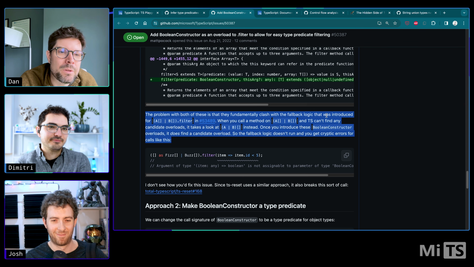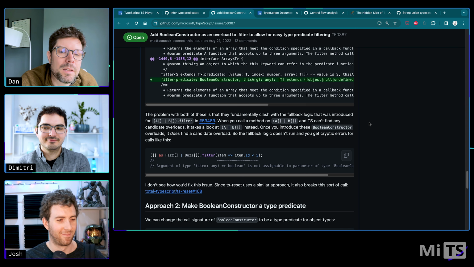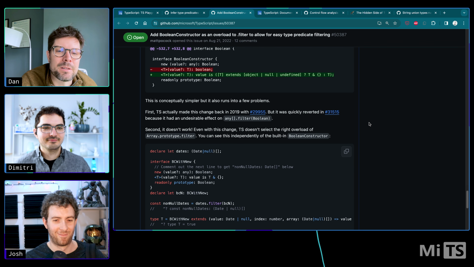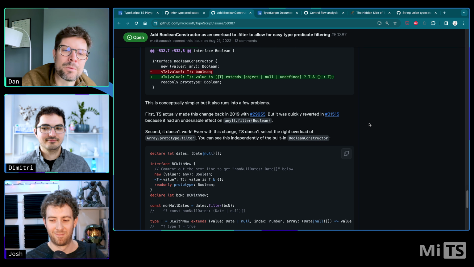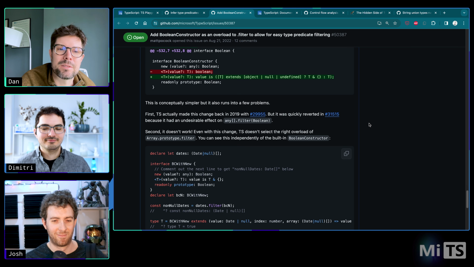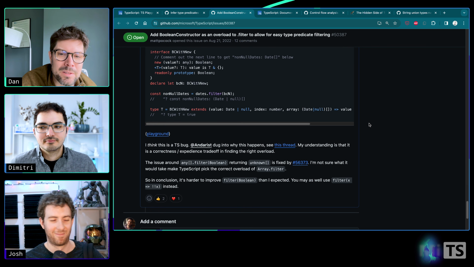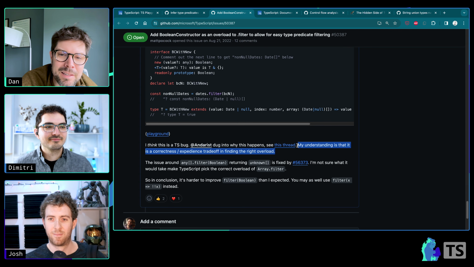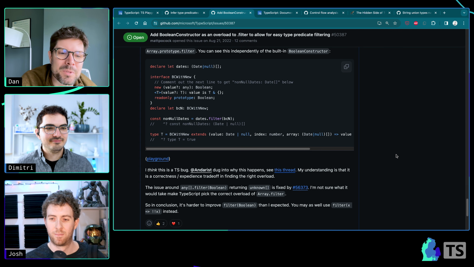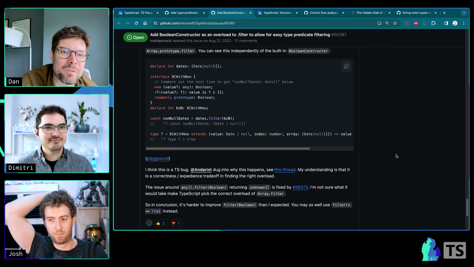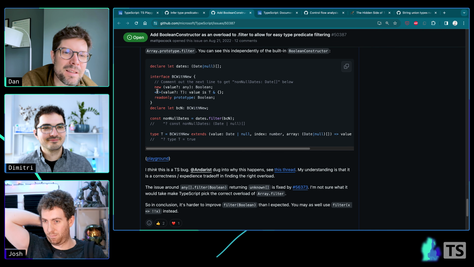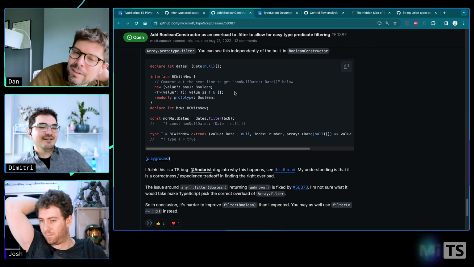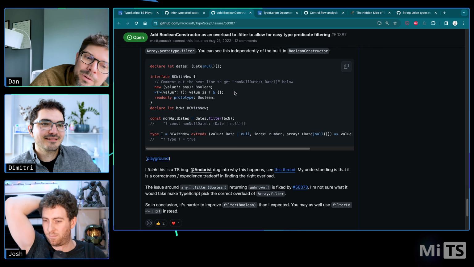You have that problem if you use TS Reset as well. And then the issue with Boolean constructor, I think that could be made to work. But there's a more subtle issue that Anders explained in this Twitter thread. I think the gist is that TypeScript takes some shortcuts for performance reasons, and it winds up not being able to see the correct overload.